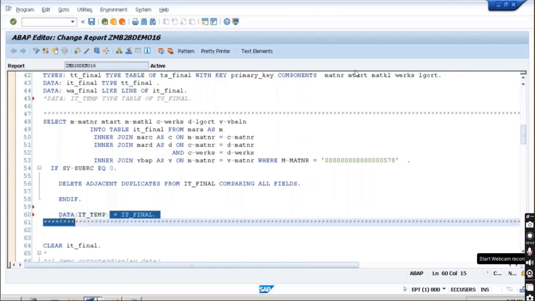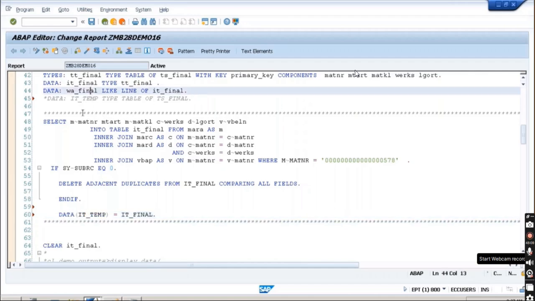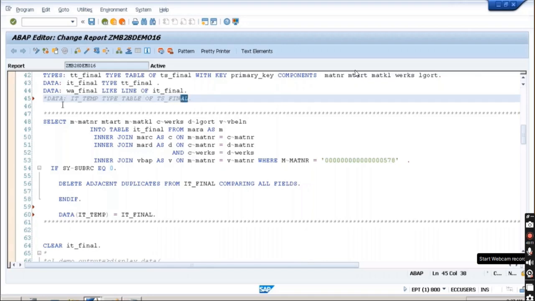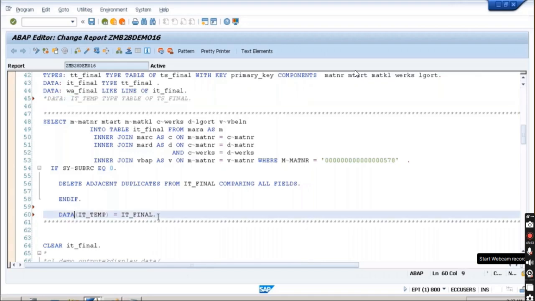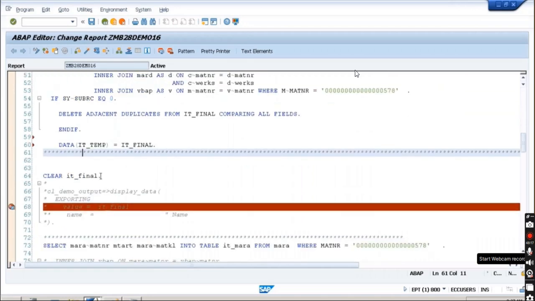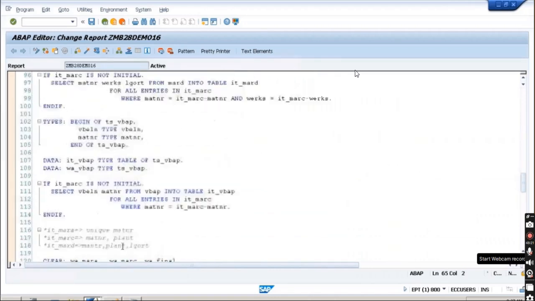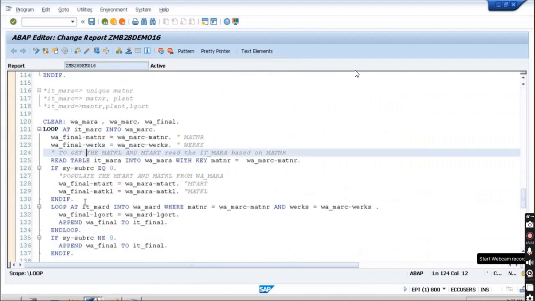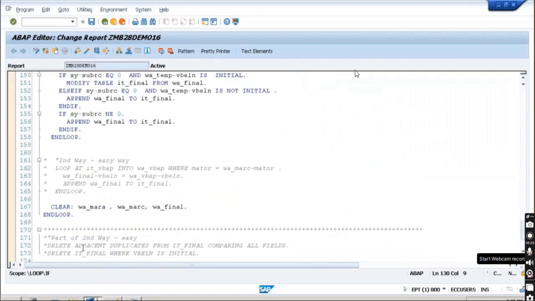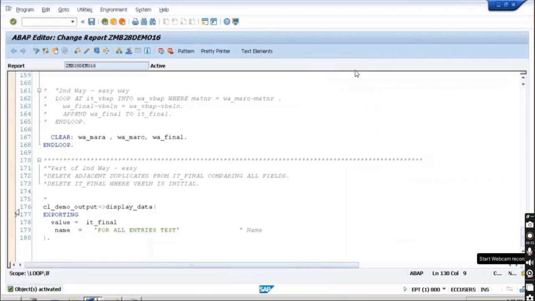Now you can see how easy this is. You don't have to go and declare like this. Simply you can write like this. So I'm storing a temporary variable, and then I'm just clearing it_final, because I'm using it_final over here, again populating. So before that I'm going to clear everything, and now I will once again activate and run it, and we will see the final result, how it's going to happen.